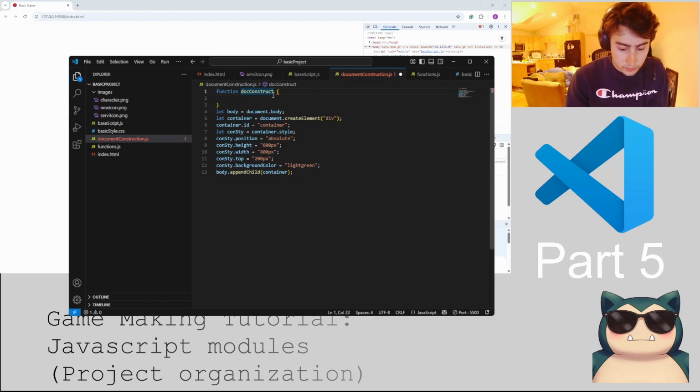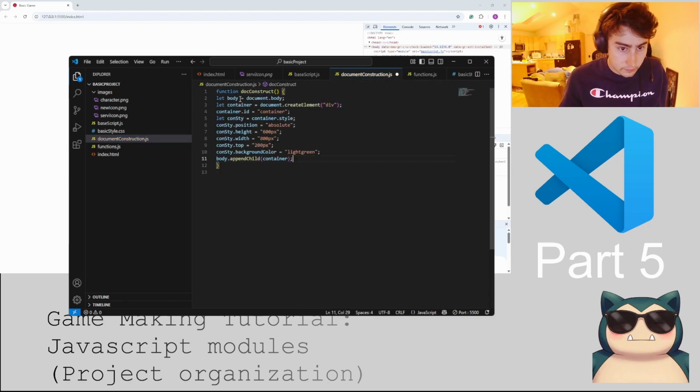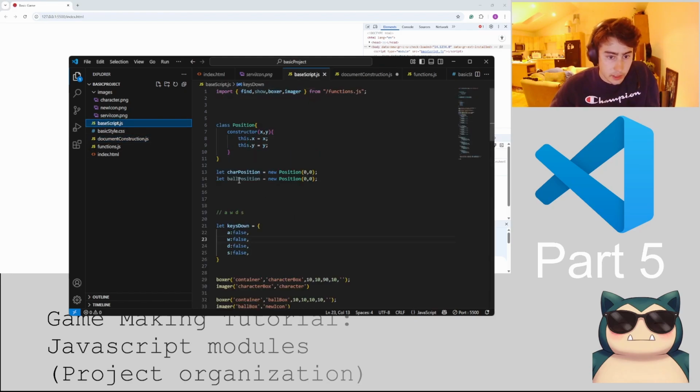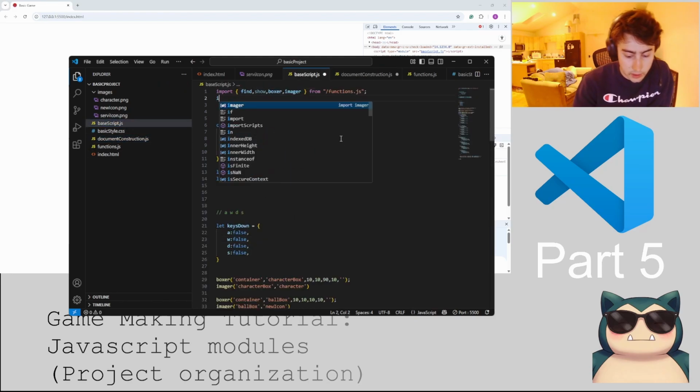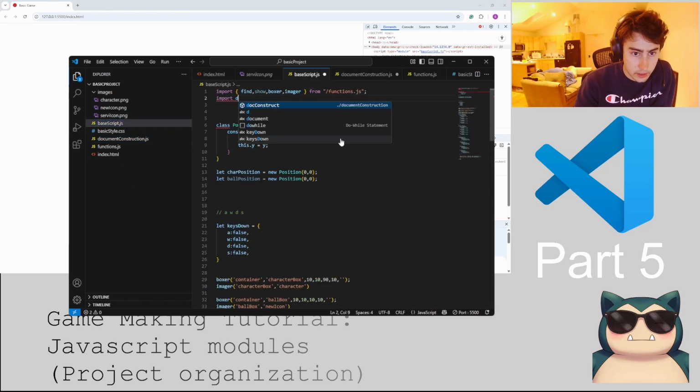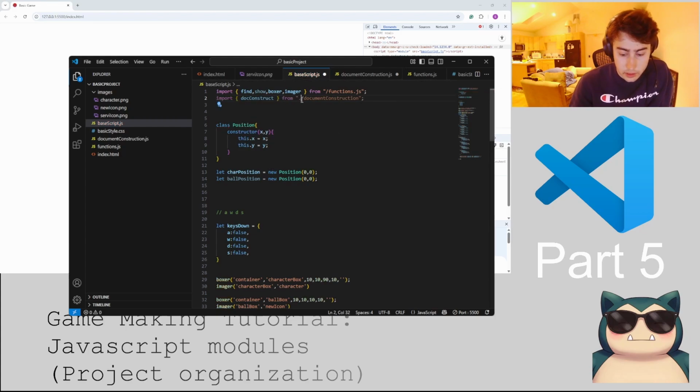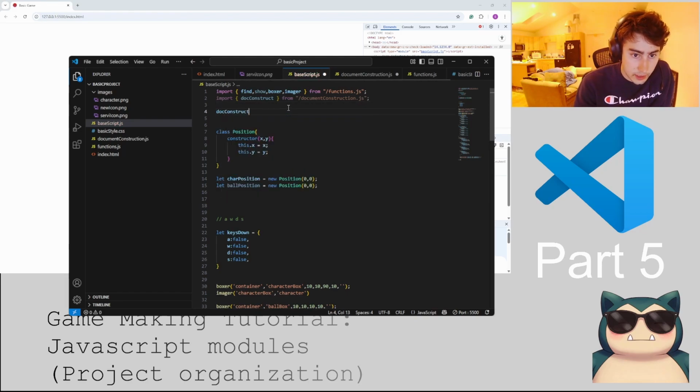and then we'll put everything inside here, and we'll tab it over. We'll make this an export function so that we can then run the function on the base script. So that's the important part. Import doc construct. And yes, so we do have to import something here. Let's just immediately run doc construct function here.